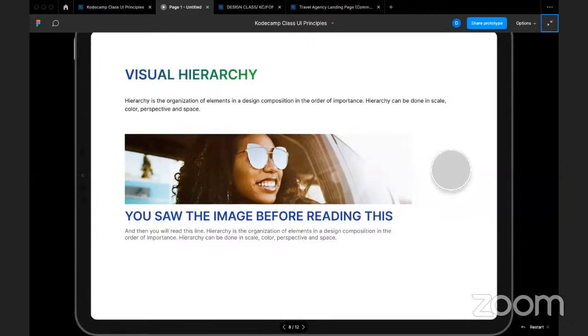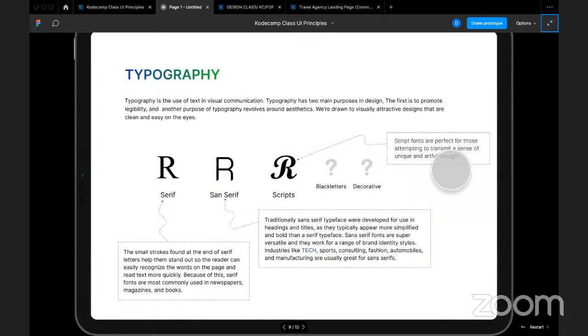All right. So that's for visual hierarchy. And then we have typography, which I know I had trashed it well in the previous class. So it's basically the use of text in visual communication. Typography has two main purposes in design. The first one is to promote legibility. You want your users to be able to read what is on this website. So you're not using those kind of fonts that look like you're trying to sign a signature. You're not using those kind of fonts that you use for wedding cards, or when they say Alvan gets married to Mary, for example.